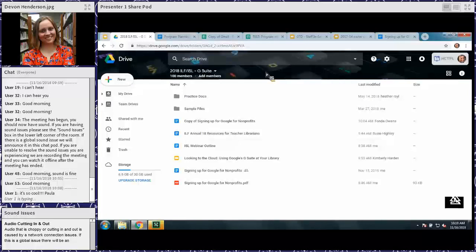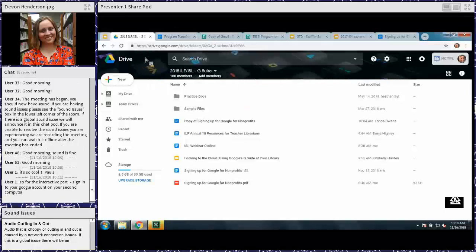Everybody who is in here has full editing rights to all of these files. It's really meant to be a collaborative drive where you can come in here, play around, create things, open stuff, see what's in here. But we're going to cover a couple of specific documents in here so that we can touch on specific features. First, I am going to cover the user interface of Drive in general.